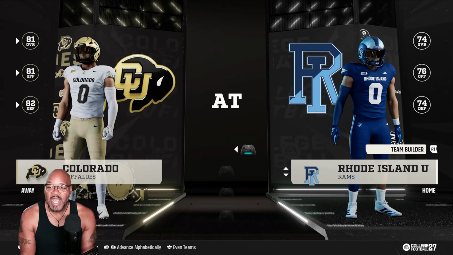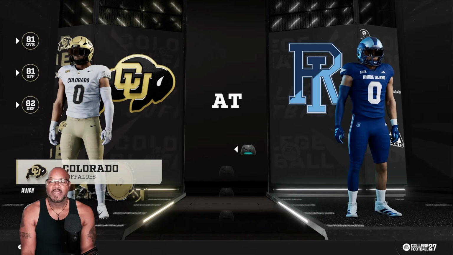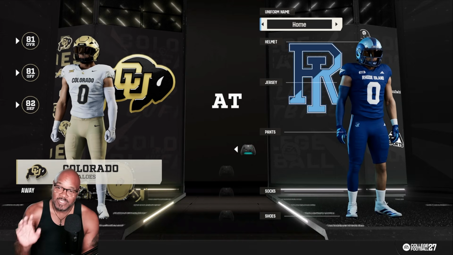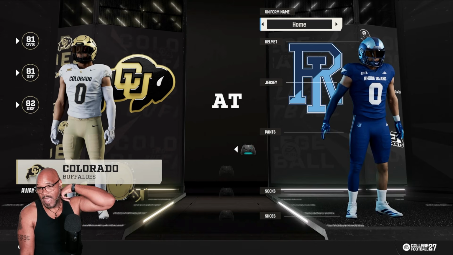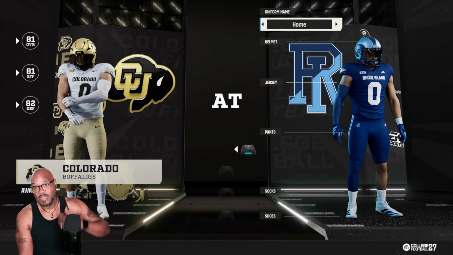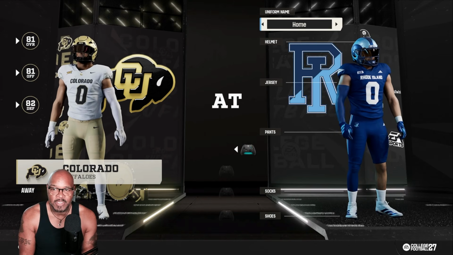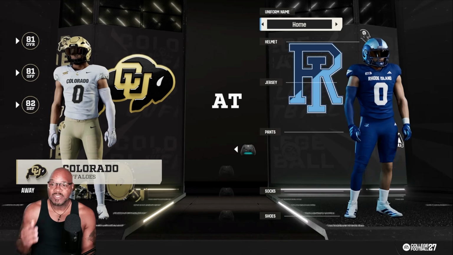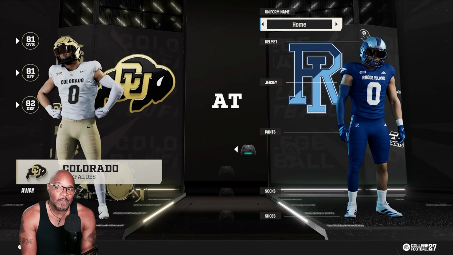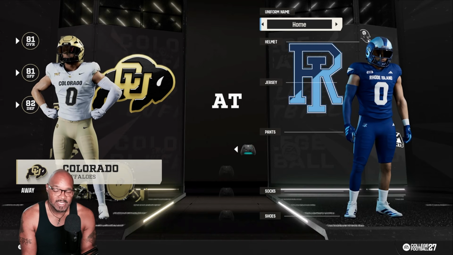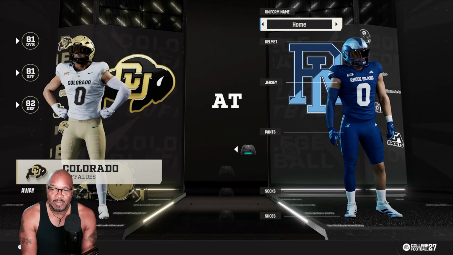So, Rhode Island Rams. Now I'll tell you, I have a soft spot in my heart for the Rhode Island Rams because in last year's game I ran a dynasty with this team for several years. One, I just thought it was pretty cool, I really liked the helmet. And I was like, you know what, I'm just going to take a team that I don't know anything about, put them in a dynasty, and try to do my best to bring them to dominance.